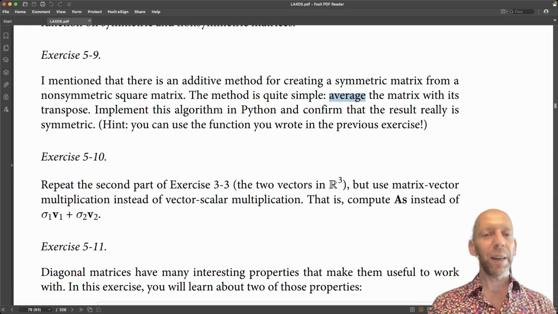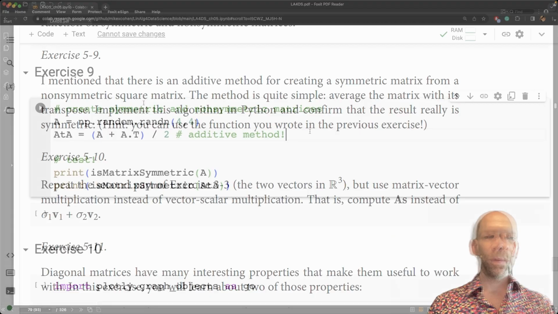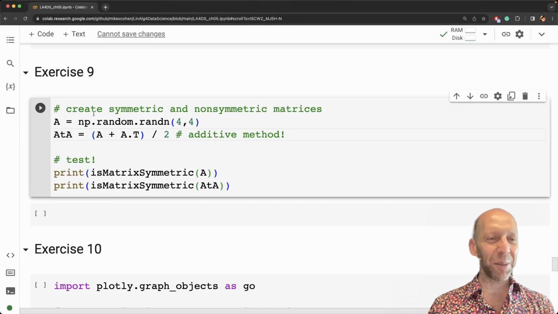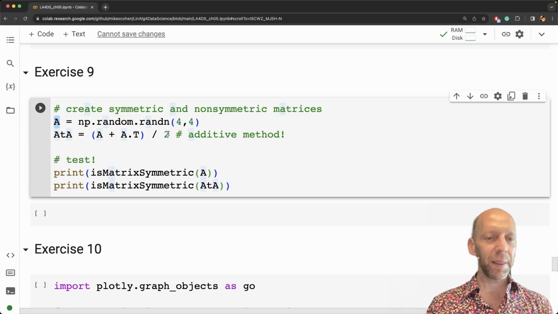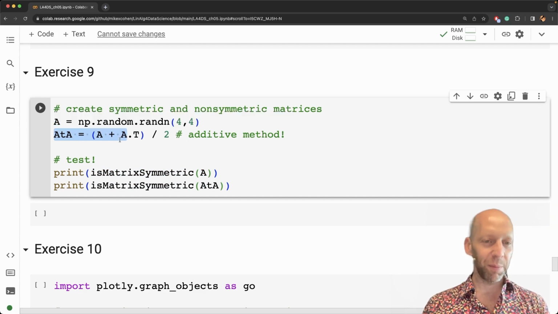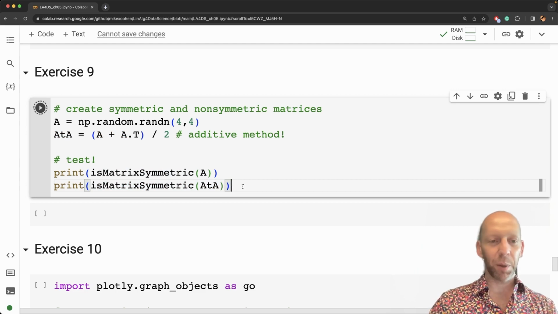Okay, so implement this algorithm in Python and confirm that the result is symmetric using the function that you wrote in the previous exercise. Well, this one is pretty straightforward. So here I generate a random matrix that's square. I add it to its transpose and then divide by 2. And then we will see, I expect the output here to be false, true, because A is not a symmetric matrix, so that's false. A transpose A, which is actually A plus A transpose, I expect that to be symmetric, so that should be true.